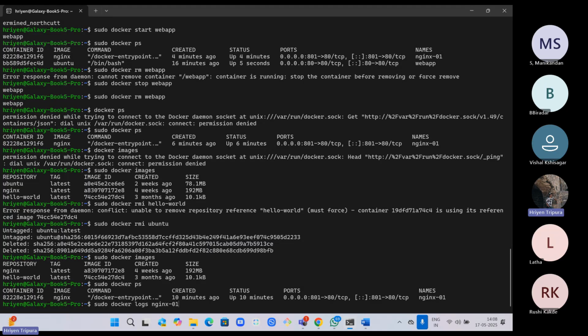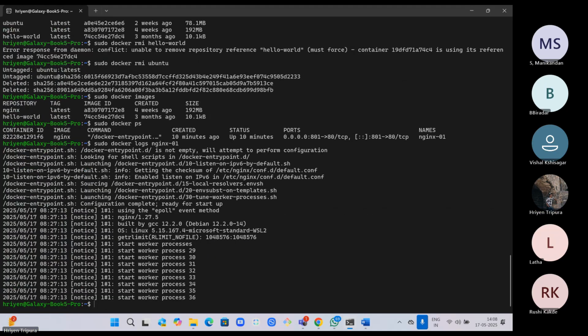So let us see what logs we can actually see here. What we need to notice is that when I type docker logs and a particular container name, we are checking the logs for that particular container, that is your nginx-01. That means whatever is happening in the background, every single thing, we can see here.